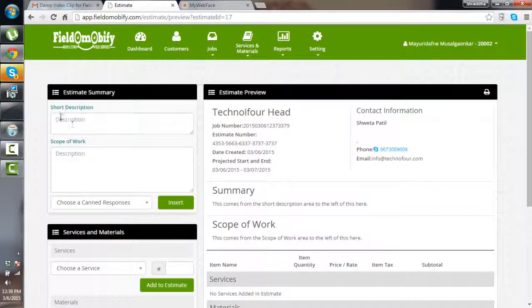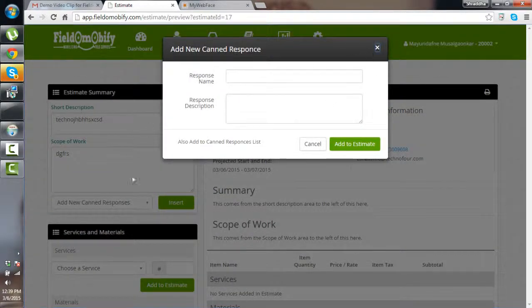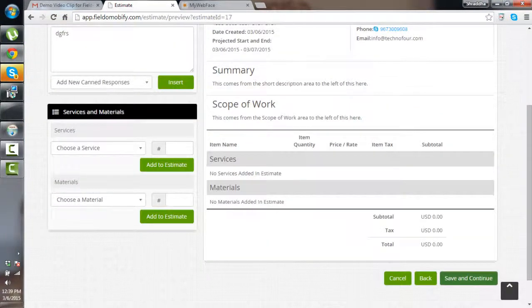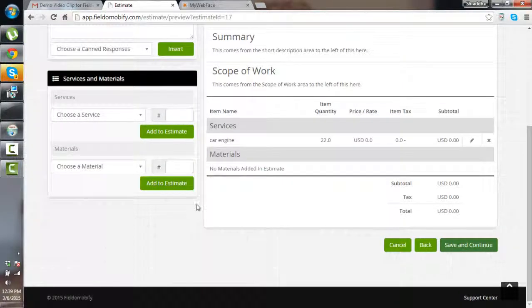Here I can have the short description of my estimate summary. I can give the scope of work too. I can have a canned response also, so that I can insert it in my estimate summary. After that, there is one column, that is services and materials, where I can choose the services which I have given today. I will add it to my estimate, right? Same as with material, I can add a material too in my estimate.